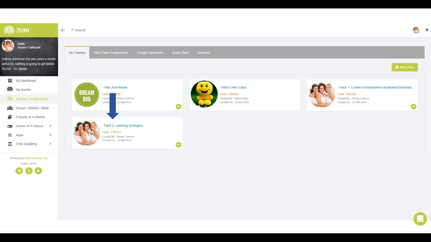When I click on classes and assignments, the first thing I'm going to see is my list of classes. I notice my title of the class, Track 2 Learning Strategies. That's the title of the class. I can put any image I want, and I can change that image at any time. If I don't have an image, the default image is Dream Big. Notice I also have a code. If I want students to join, I can simply email them the code or have the code on the board and let them add it, but we're not going through that how-to today. It's just a very general understanding of my classes.